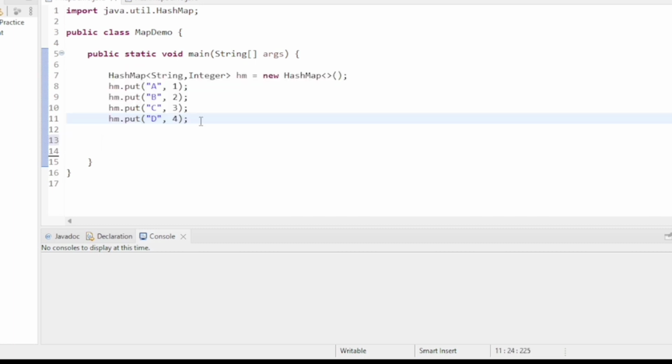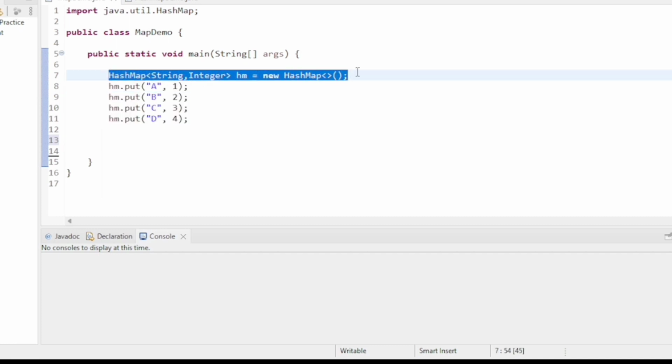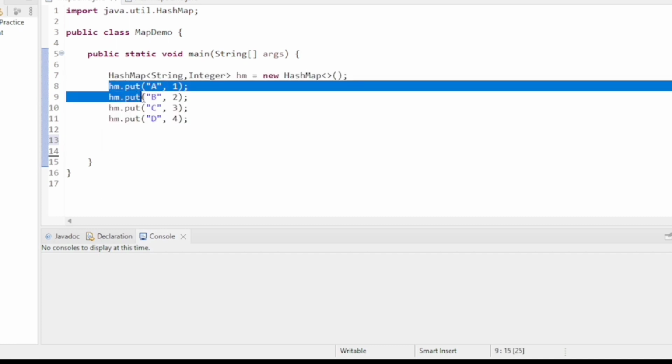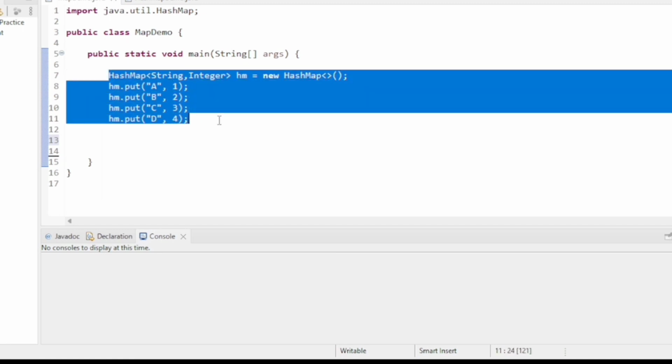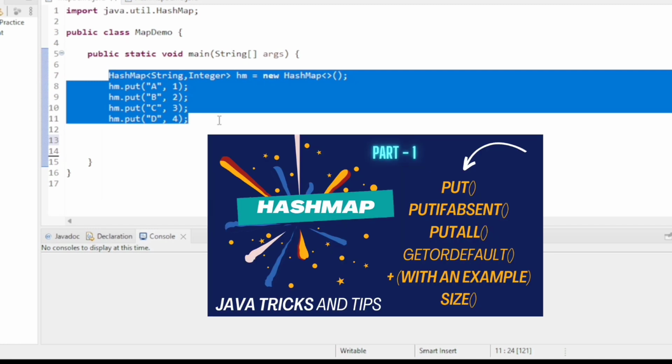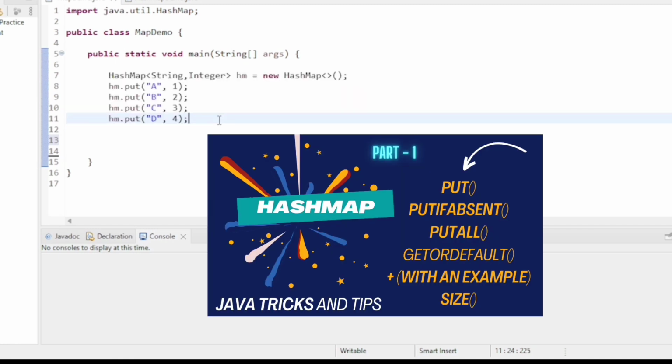This is our hash map, and this is the elements we have. Here I am creating the hash map, and here I am adding some elements in the hash map. These are the keys, and these are the values. When you are creating the hash map, at first you have to specify the key data type, and then the value data type. I have already discussed in my previous video how to create a hash map and how to insert elements in a hash map, so you can definitely watch that video.